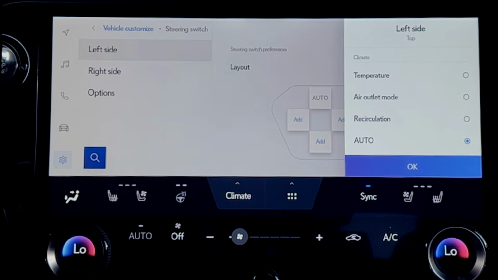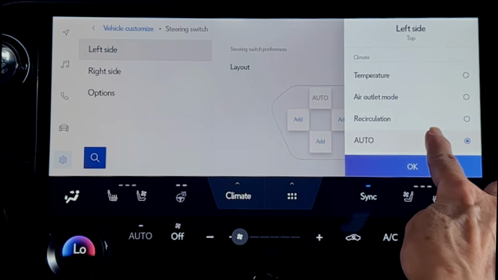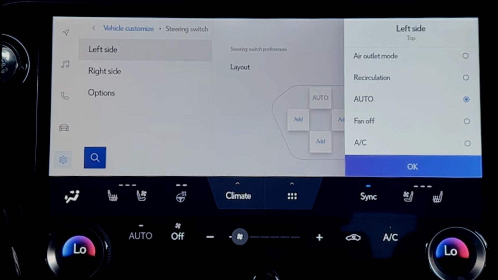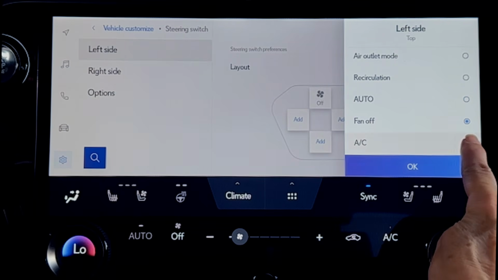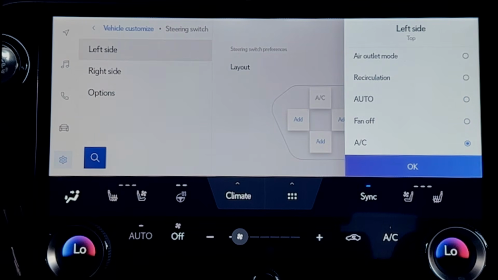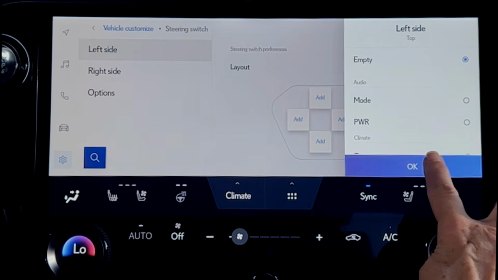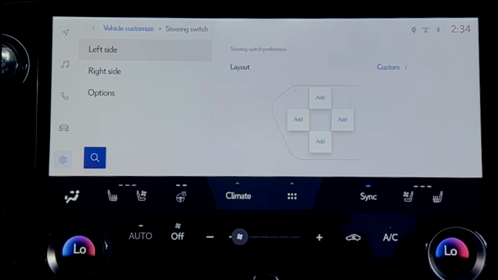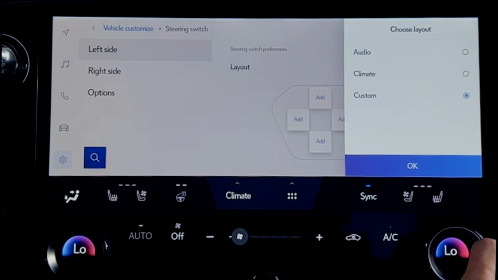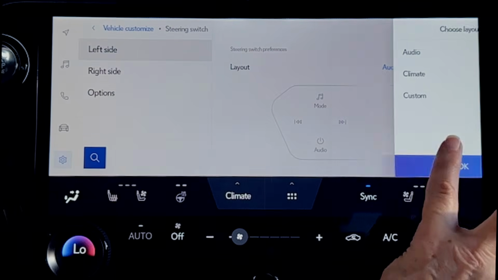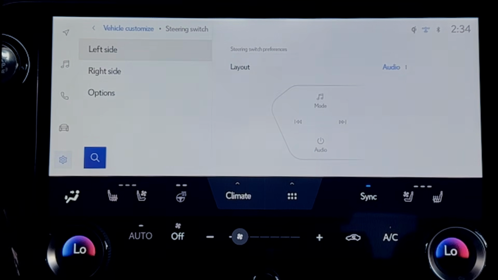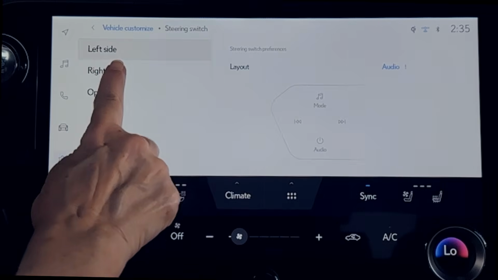You can create a shortcut for auto, and you can create a shortcut to turn the entire HVAC system off, or a shortcut to operate the manual control of your AC compressor. And you can do the same thing with the other three buttons in the custom layout. We'll come back to our audio default setup.